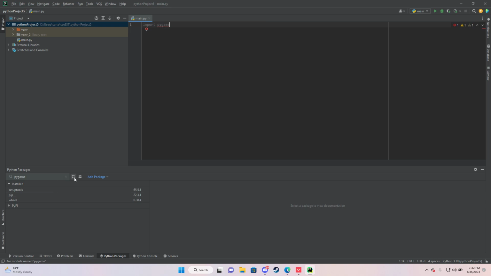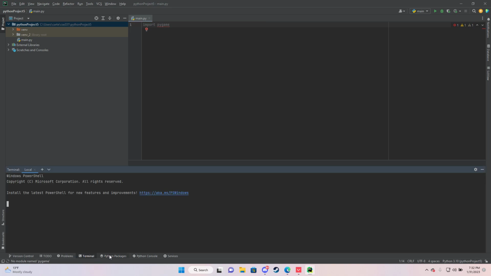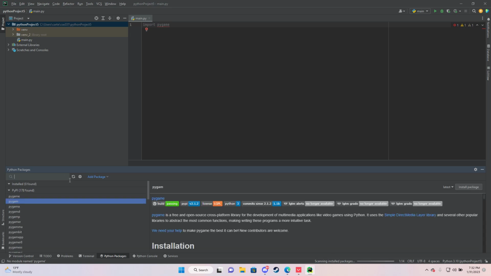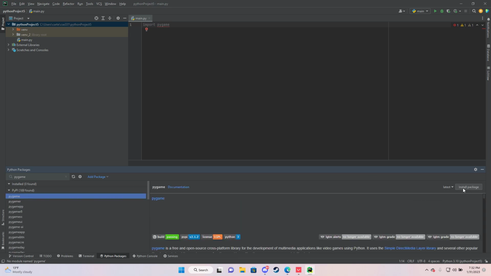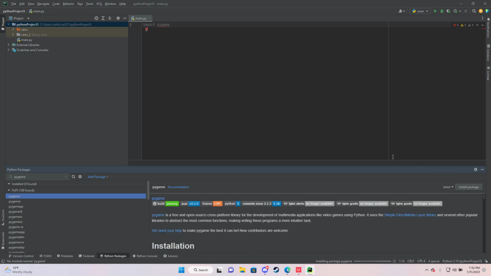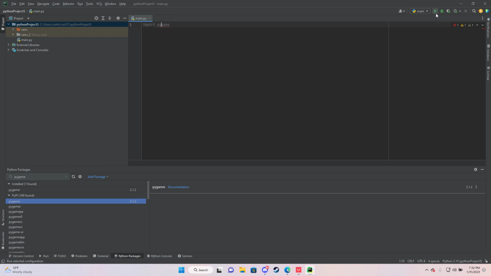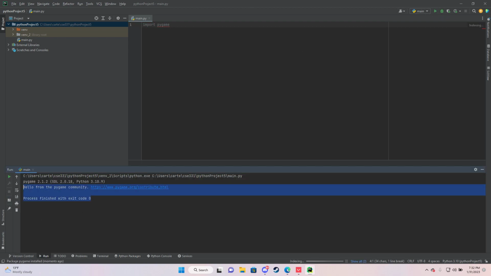And I'm going to go to Python packages. And hold on, let me re-go to this. Pygame. Install package. And see, now it's installing. And then when I import Pygame, everything goes through.